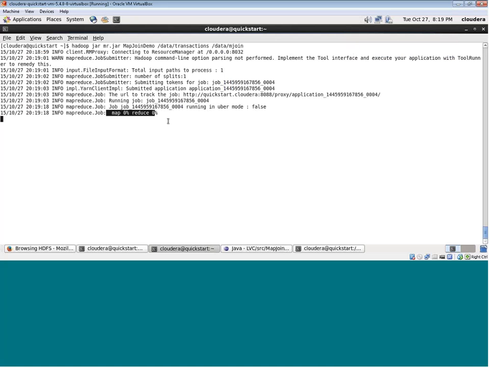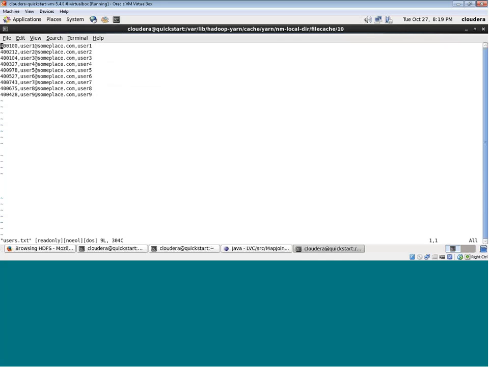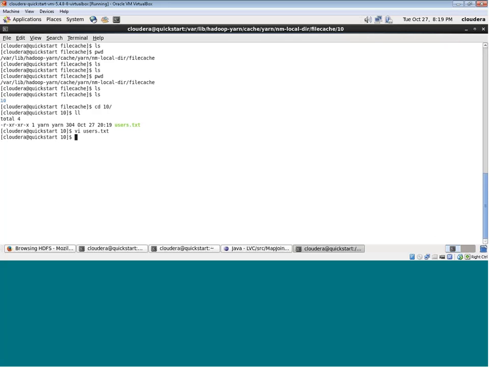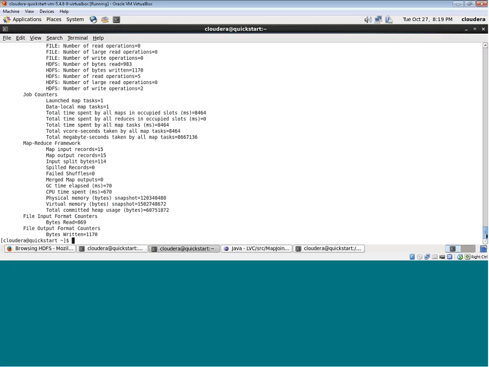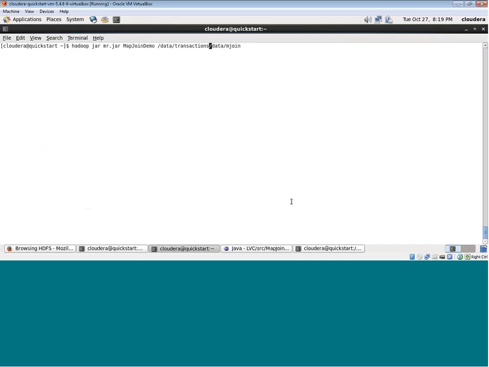As you can see here, it is giving the map progress percentage. Now you can see a new folder got created. Just go inside this. You will have a users.txt file available here. It has all the data. So the entire file gets copied under this location. This is what we mean by distributed cache. It has copied it and then it has joined it. We got the output also.